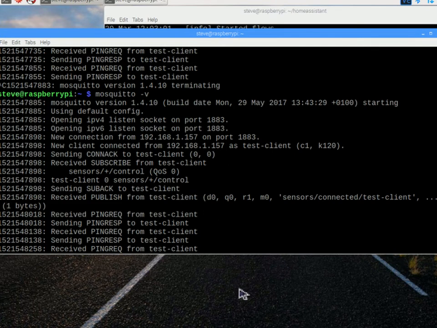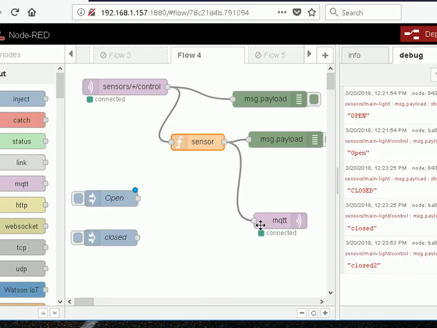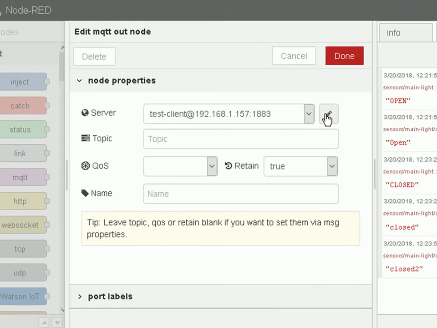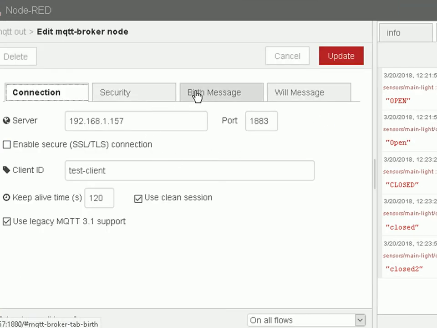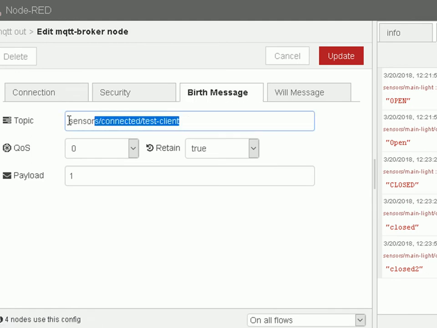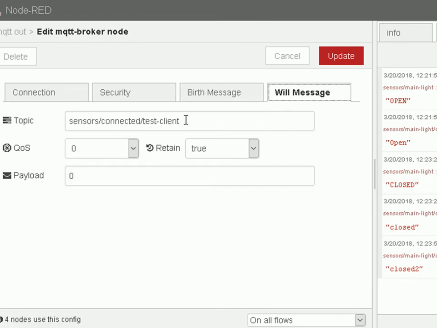And I'm going to show you now how I configured it to publish when it actually started up. So we go back to Node-RED, and it's done on the publish node. So if I look at the publish node here and edit the properties, and we go to the birth message, we can see here I'm publishing on that topic, and I'm publishing a value of 1. So when this flow starts up, it publishes on this topic, it publishes 1 to say the sensor's active. And if the connection fails, then we use the will message again on the same topic, and we publish a value of 0 to say the actual sensor is down.